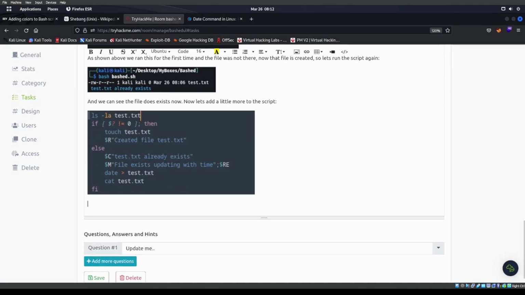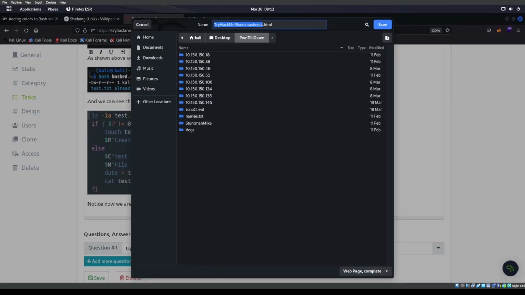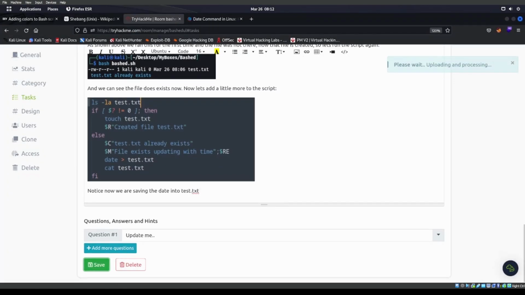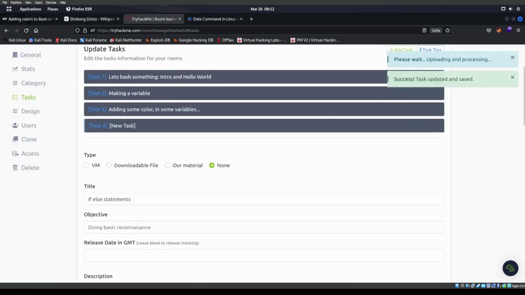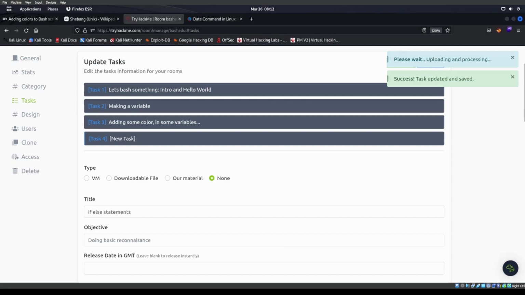Now we are saving the date into test.txt. I actually don't know why I'm making this for TryHackMe because, honestly, I still have boxes that are close to a year old that haven't been looked at. So I don't know why I'm doing this, but whatever.